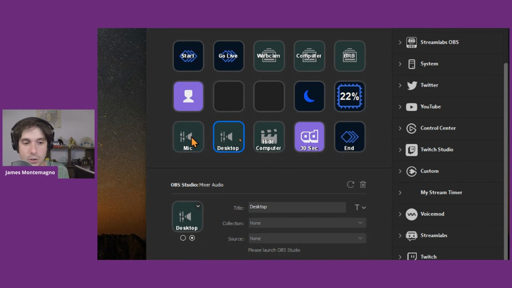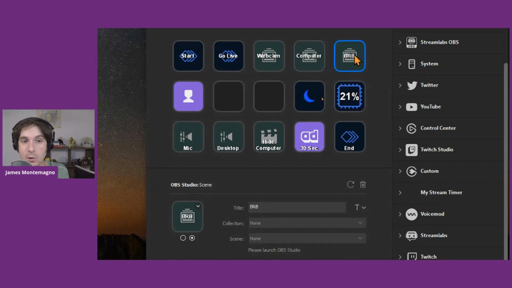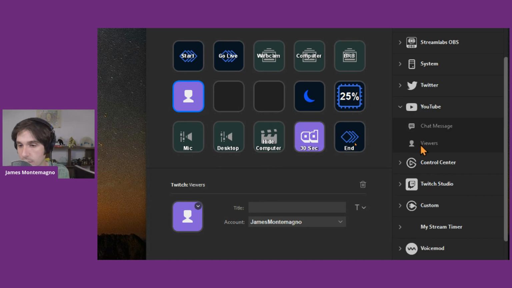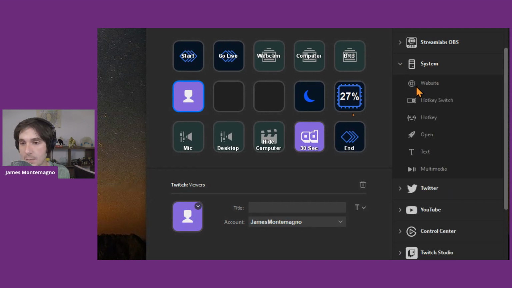So this would control my microphone. I could play a 30-second ad on Twitch. Over here, I'm able to change scenes between my webcam, my computer, my Be Right Back screen. Over here is my Twitch account, so I can see all my Twitch specific viewers as I'm streaming live. There's also integrations here for like YouTube. So if I was streaming to YouTube, for Twitter, these are built-in actions, we call them system actions.